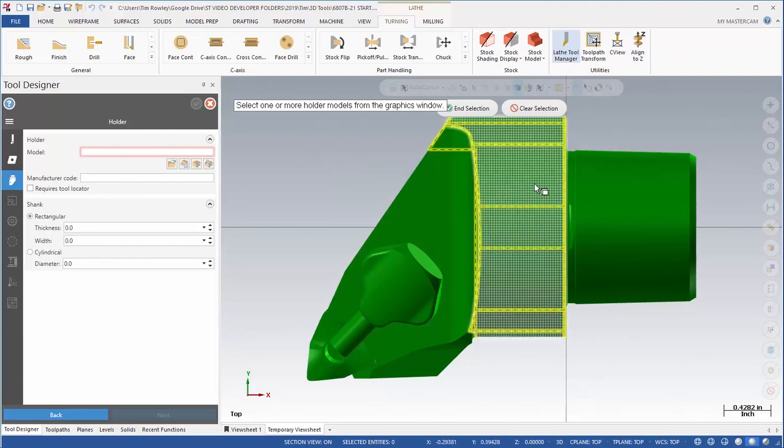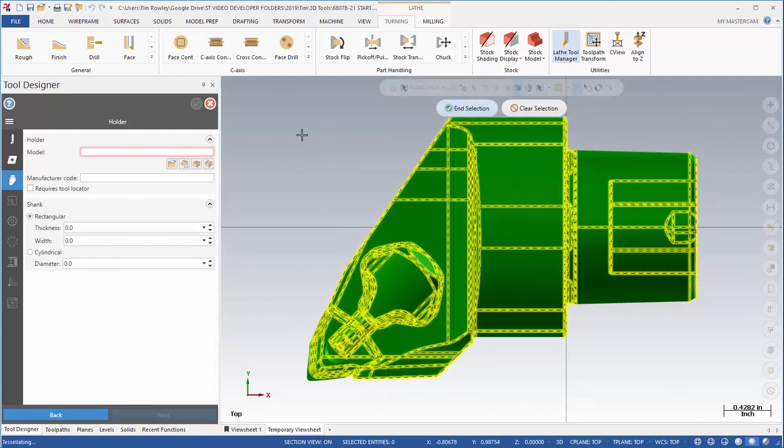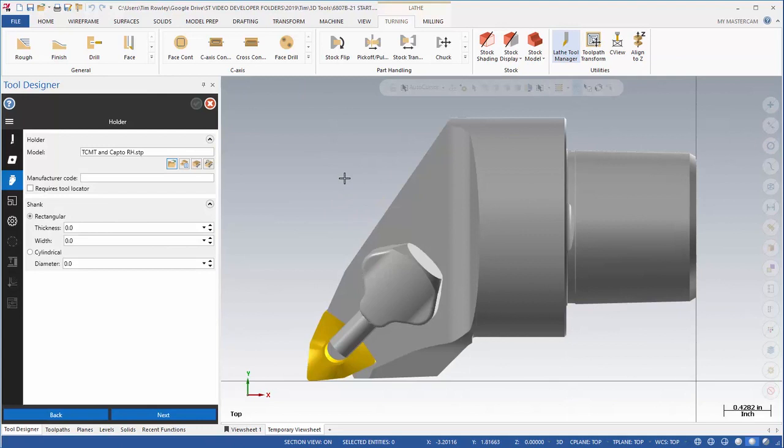So then you're just going to click anywhere on the holder and hit end selection. And then Mastercam's going to separate that out. So you've got two different colors, the insert color and the holder color is automatically being assigned. So next you'll see that there's a field for manufacturer's code. There's also a checkbox for requires tool locator for machines that are fully defined for machine simulation in Mastercam. So you can check that to make sure that the system understands that that has to go in a locator.